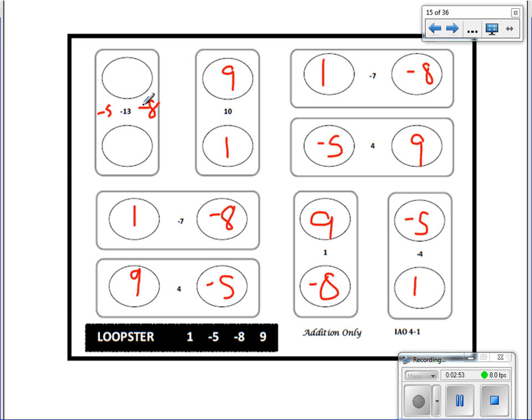Now, at the beginning, remember, I didn't know which way the two numbers went, but now that I know I have a negative 8 in the top row, this has got to be the negative 5. This has got to be the negative 8, and you can see that that works out. So again, this entire book works exactly like all Loopster puzzles. They're just all integers, adding, subtracting, multiplying, dividing, multiple operations.